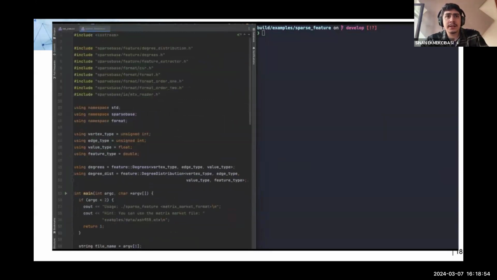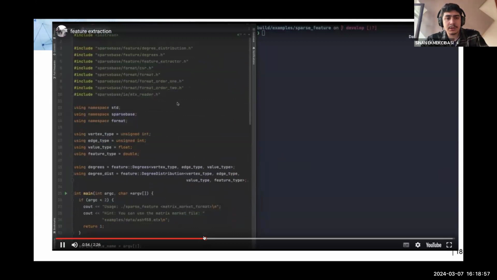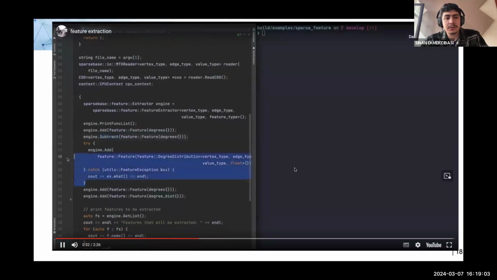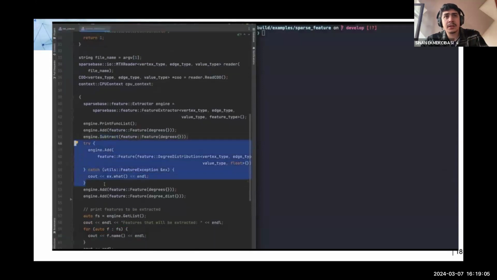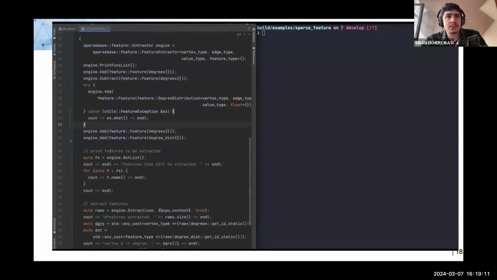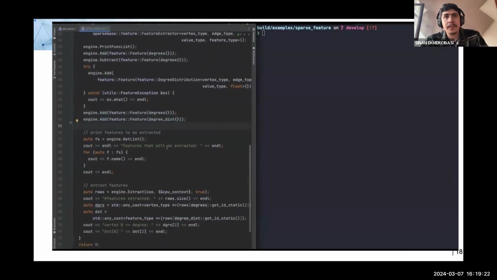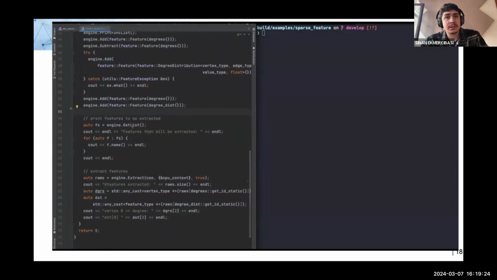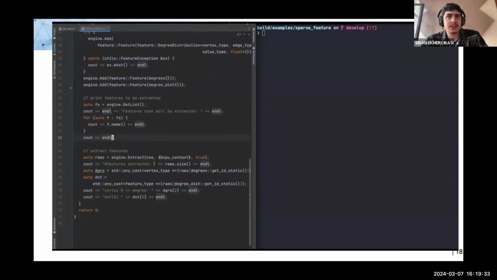Then we can easily add or subtract features from the engine, and it's possible to catch exceptions in feature extraction in case users try to extract an unregistered feature. So let's add some features such as degrees and degree distribution features. And then we can see the features to be extracted by calling the getList method from the engine object. And finally, we can move on to the extraction part.